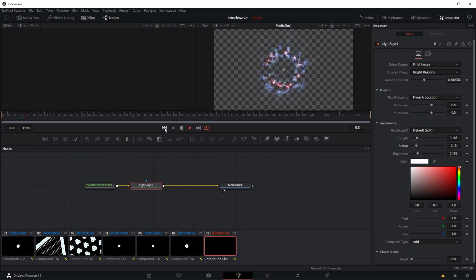And let's have a quick play. There you go. Now you have an explosion of rays and Shockwaves. And of course you can change the color of the rays as well. Maybe just to go with the color of our Shockwave, we may have a light blue, maybe something like that. Have a quick play. There you go. So now you have more of an explosion.